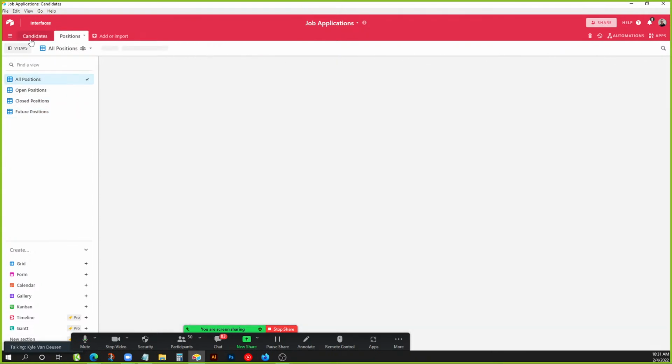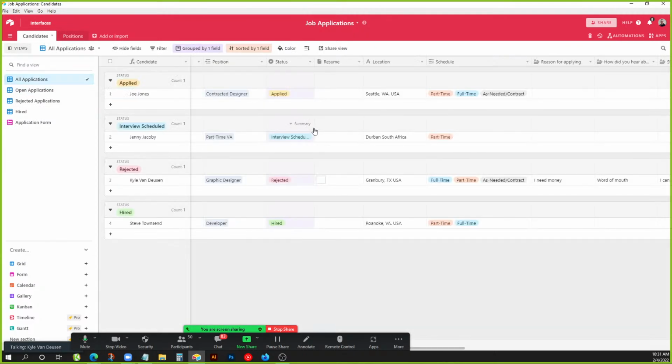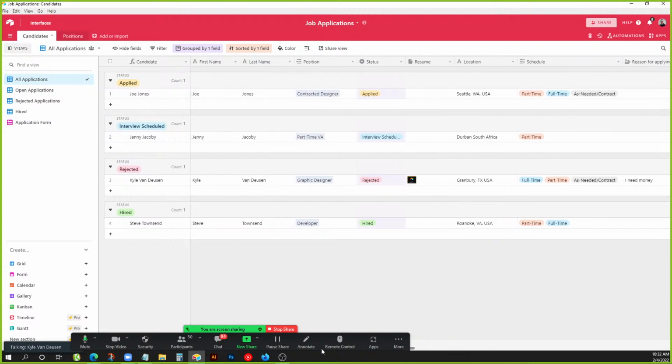And then we flop into the candidates section. So we'll open this all candidates. What's nice about this is how easily you can sort through all this data. Let's say you got 100 different applications in here. Well, you can go through and create all kinds of filters to sort through this pretty easily. So we can see people that have applied here. We can see people we have an interview scheduled with. We can see we've already rejected this guy, Kyle Van Duzen. We'll never hire him. And then we see people that we've already hired.